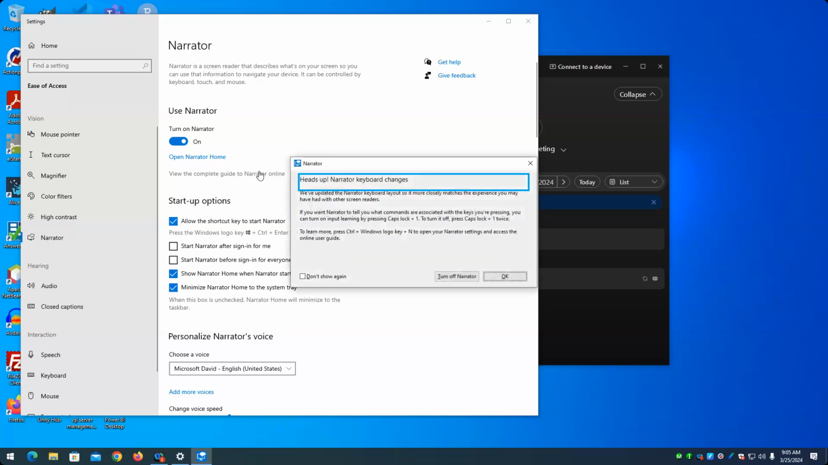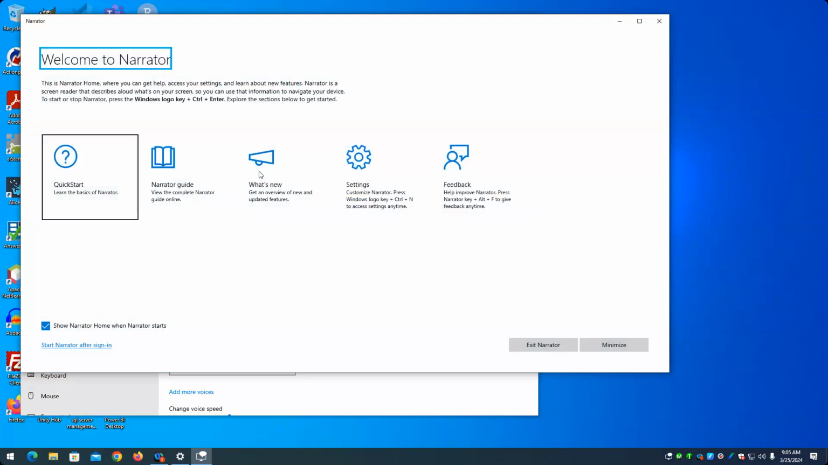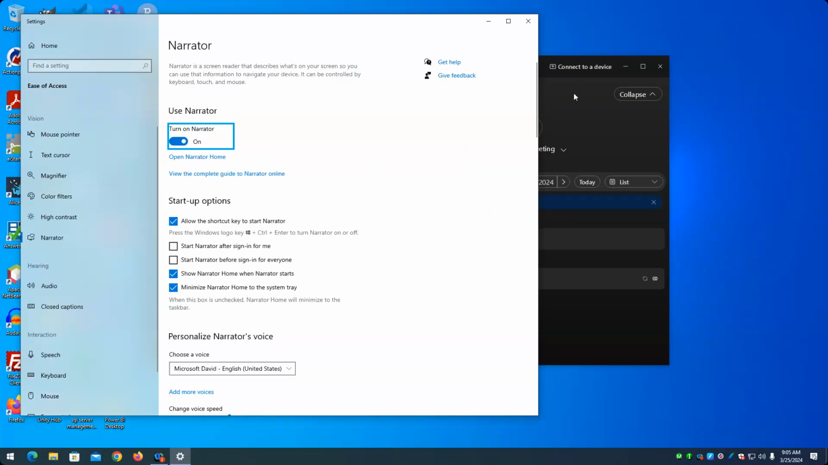Narrator dialog. Okay. Button. Alt+O. Heads up. Narrator heading level 1. Scan. Welcome to narrator. I'm going to cheat. This is narrator home, where you exiting narrator. I don't want to cheat that much.